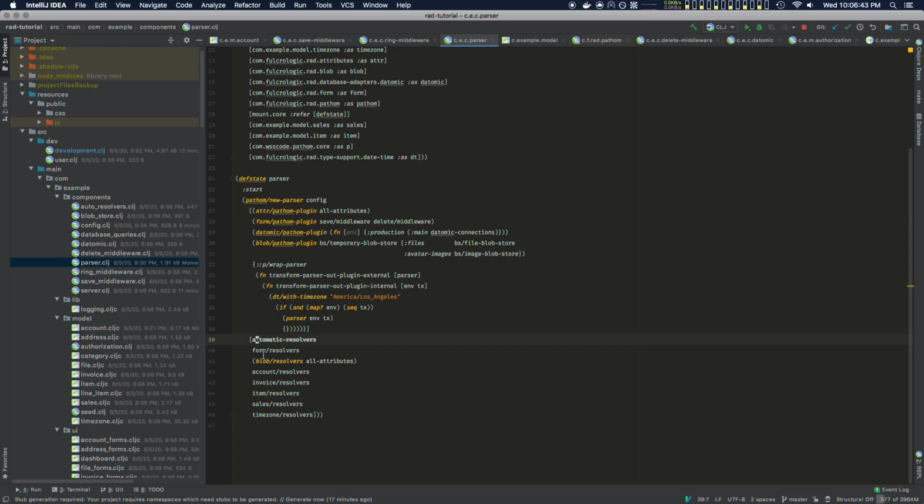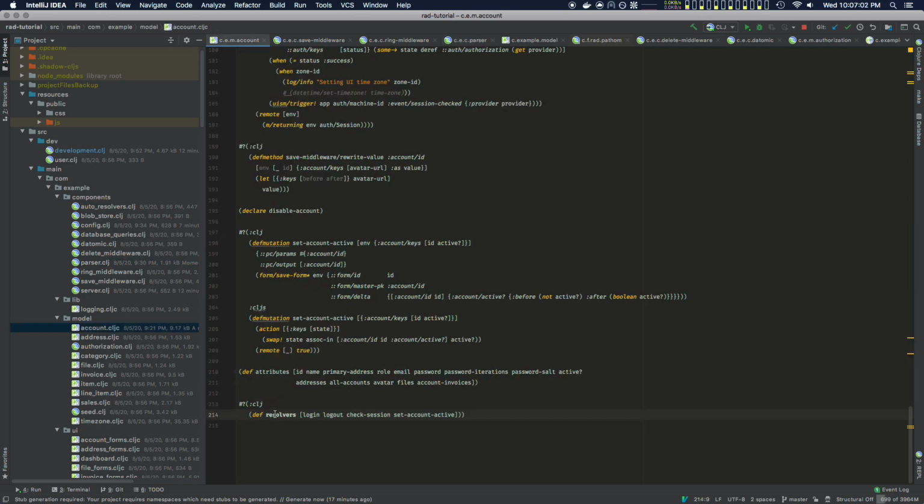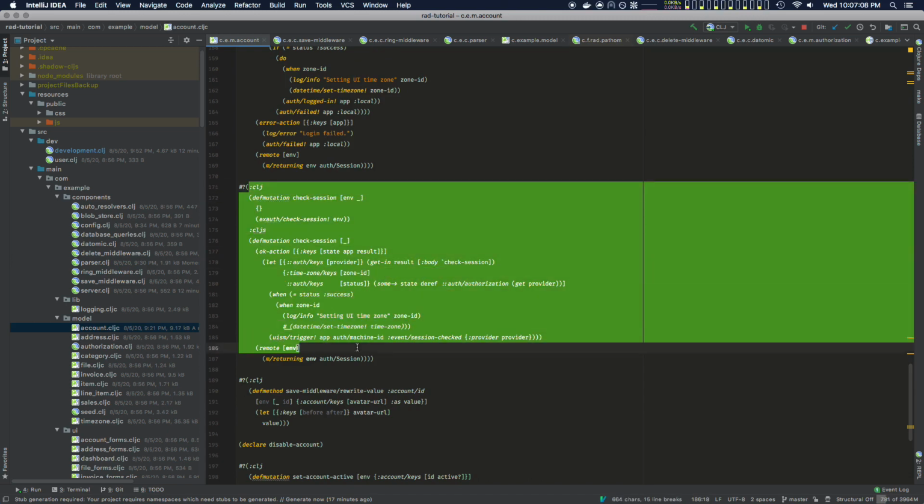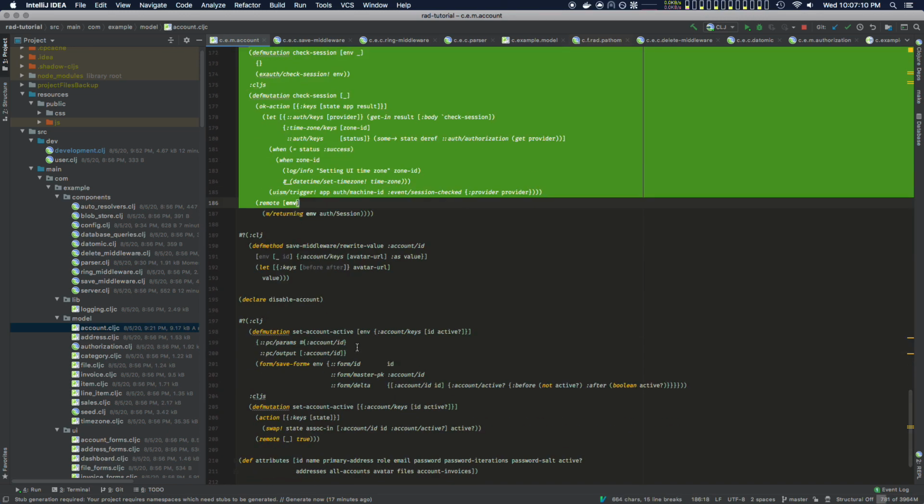And then resolvers. The way Pathom works is it uses resolvers to figure out how to get the data for queries and how to run the mutations for mutations. So each one of these are handwritten resolvers. I could take you to account resolvers and you'd see that's just a vector of handwritten mutations that I wrote for some purpose.